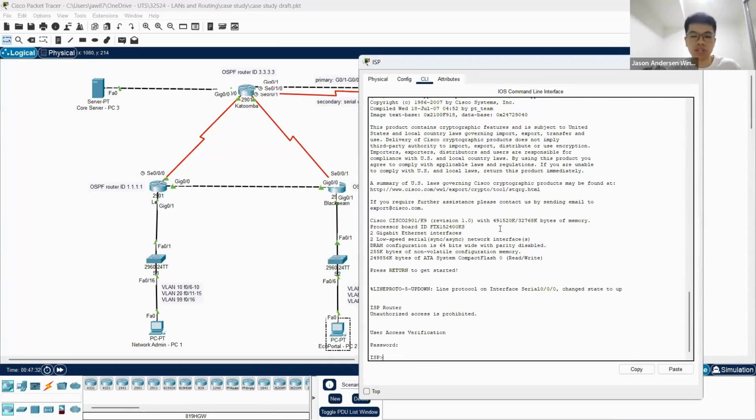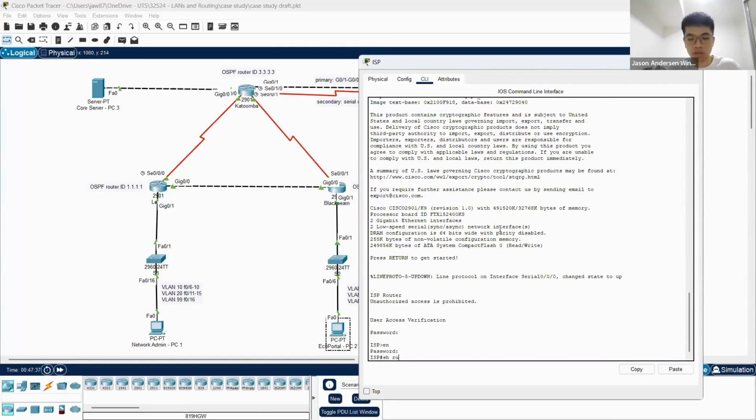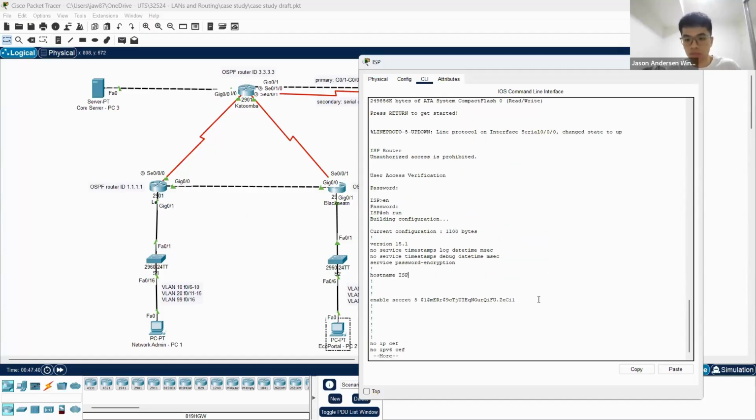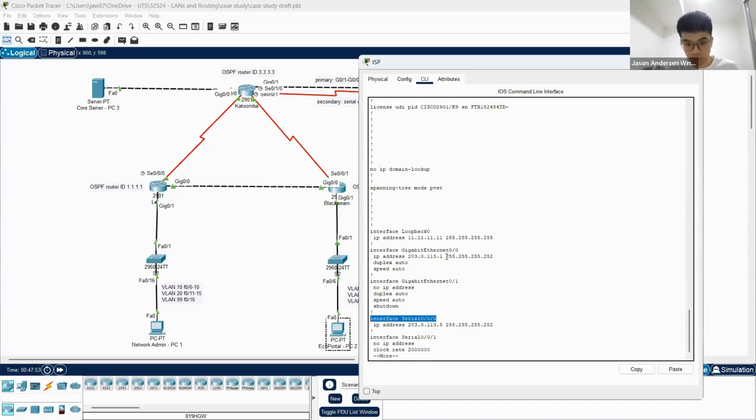Now the configuration is quite similar here. I'll just quickly show run. The host name, the enable secret, and we have three interfaces for the ISP, the G0/0 and the serial 0/0/0, mapped to the Katoomba router, and an additional loopback address to simulate the internet.